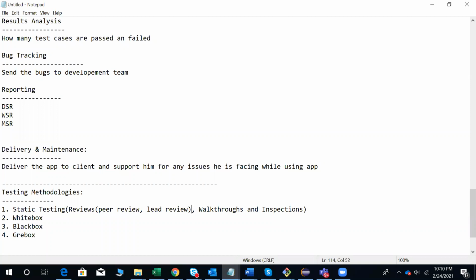In walkthroughs we do the same thing. We verify the requirements, maybe test scenarios, test cases, or your process, anything we discuss here. But in walkthroughs, a moderator will be there. He is going to note down whatever we are discussing.